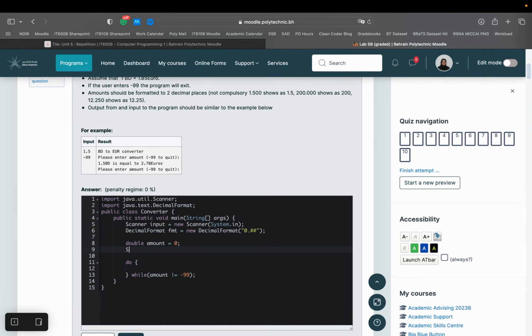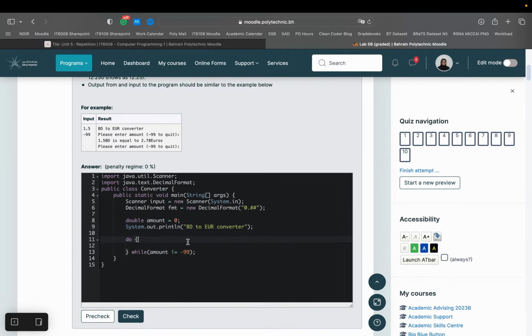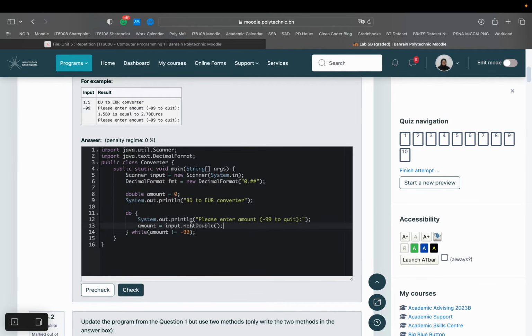So here I can print out System.out.println, okay, and then within the loop I need to prompt the user with this statement. So System.out.println, and then read the amount from the user. So amount is equal to input dot, because it's double, nextDouble. Okay, this will read the amount.